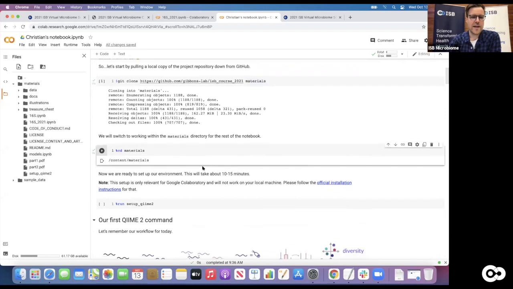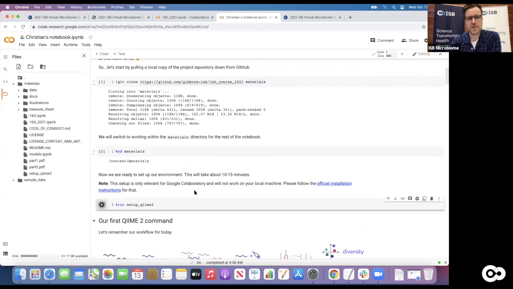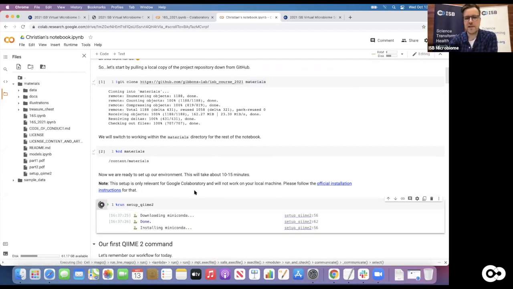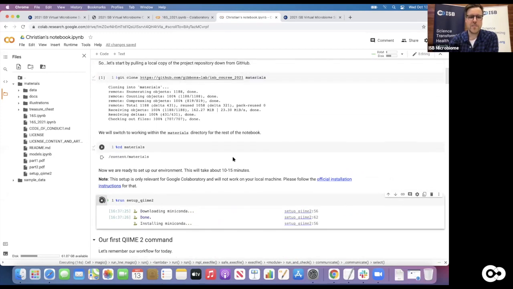And then the last thing we'll be running for the moment is the third cell here, which runs the Qiime 2 setup. What that will basically do is install Qiime 2 into your environment and set up everything so we can actually run Qiime 2. That will take a little bit, about 10 minutes. So that will be a good point to go back and talk a little bit about what we want to do today. But yes, you can just observe that. It will run for about 10 minutes and install everything.